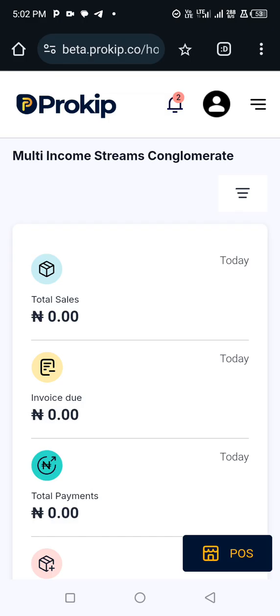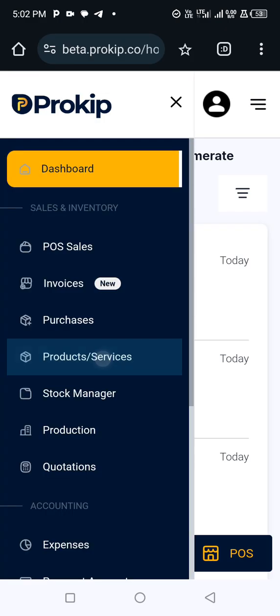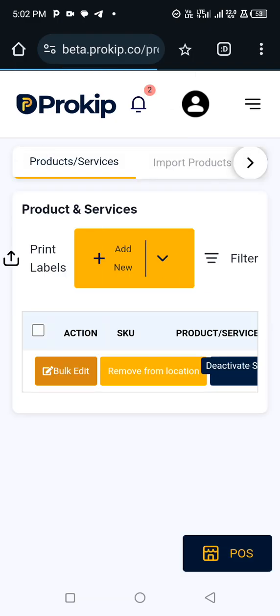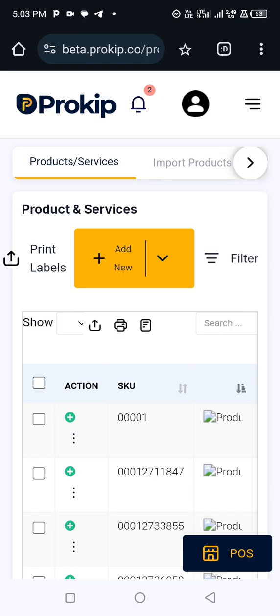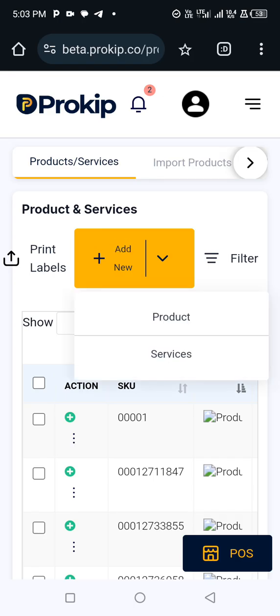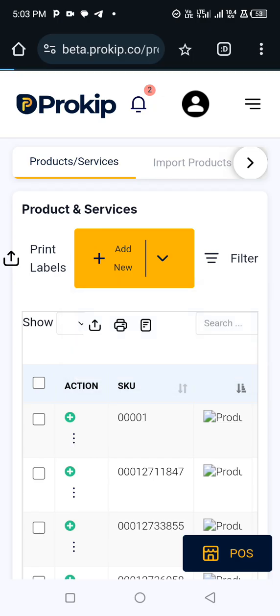So to add products and to add stock to your products, you go to the menu and you click on products and services. So you click on add new and click on products.